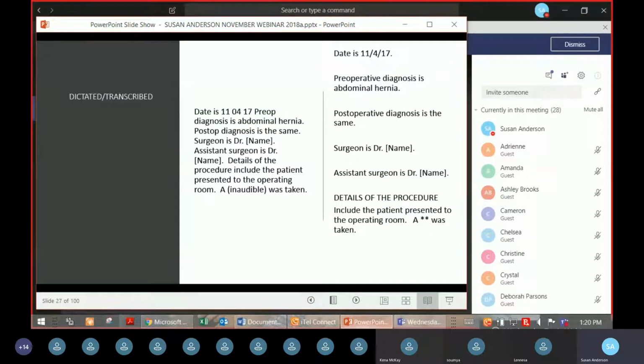Let's do another one. Okay, so date is 11/04/17. Pre-op diagnosis is abdominal hernia. Post-op diagnosis is the same. Surgeon is Dr. Name, scrubbed. Details of the procedure include the patient presented to the operating room. A, can't tell what was said, was taken.